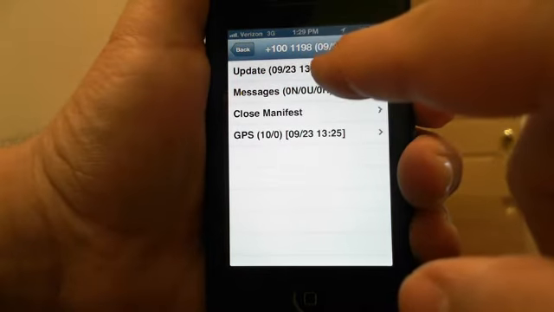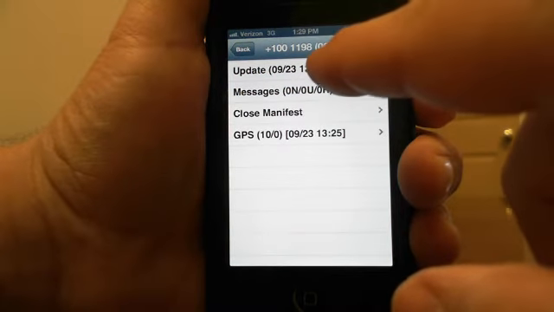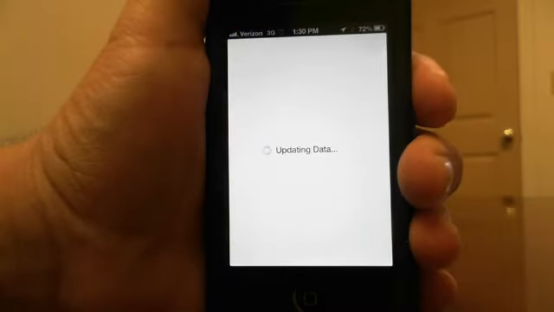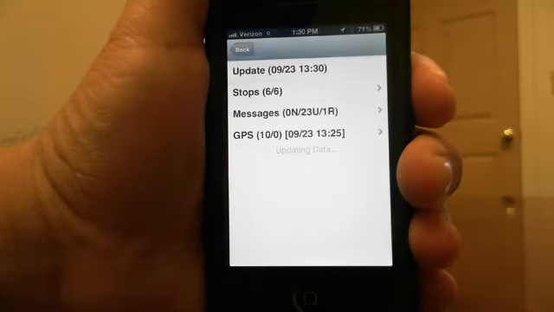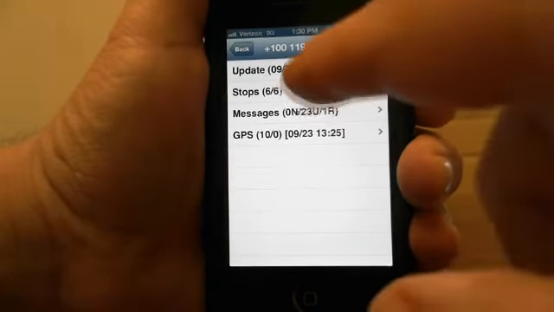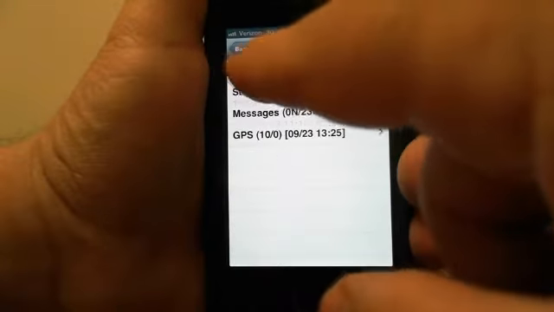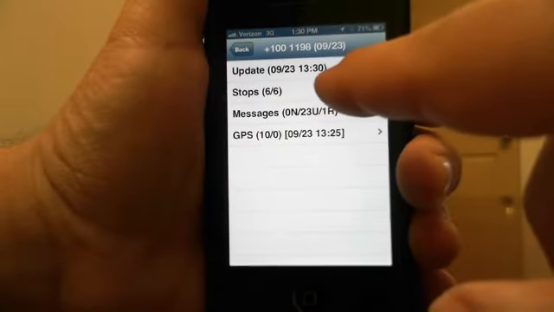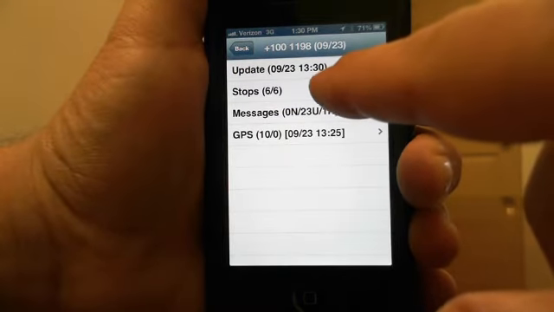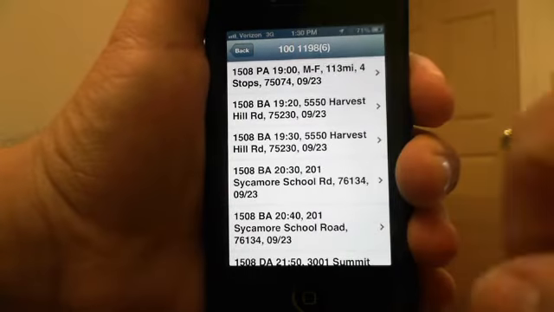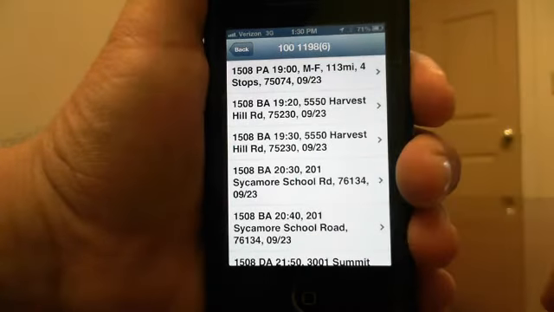Then you see this little line that says Update. Click on Update. And it is updating the data. Now you'll see it says stops 6 of 6. Whoops. So to start your run, you click on stop 6 of 6, and now it comes down with all these addresses, all these locations. Okay?